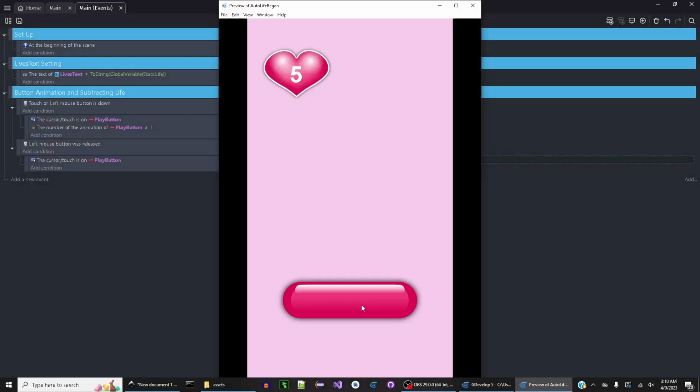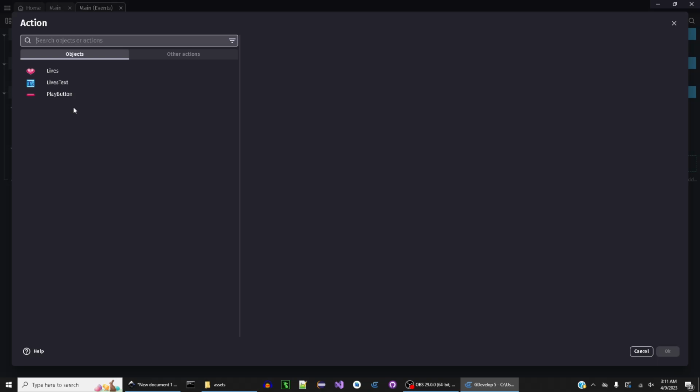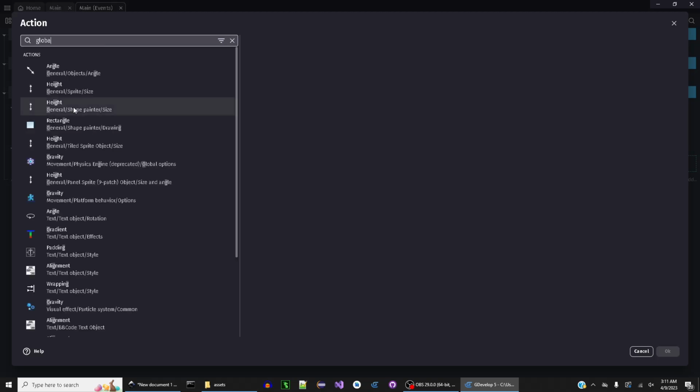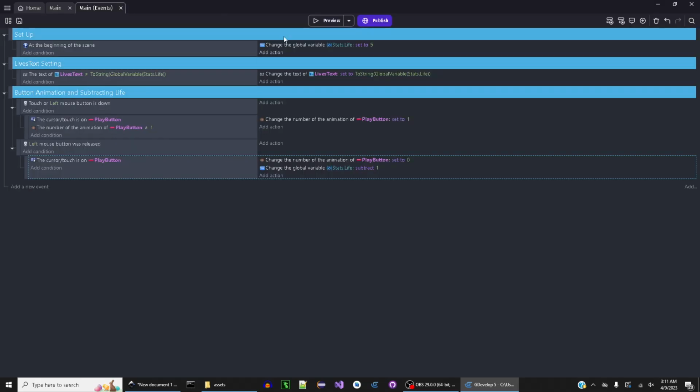So now our logic for clicking the button should work. Now we just need to subtract 1 from the variable where we stored the value of life that our player has. Let's go ahead and add that to our mouse released event. We're just going to say global, the value of a global variable. Ours was life and it was in stats. So stats.life, and we'll say subtract 1. And now let's go test and see what that does.